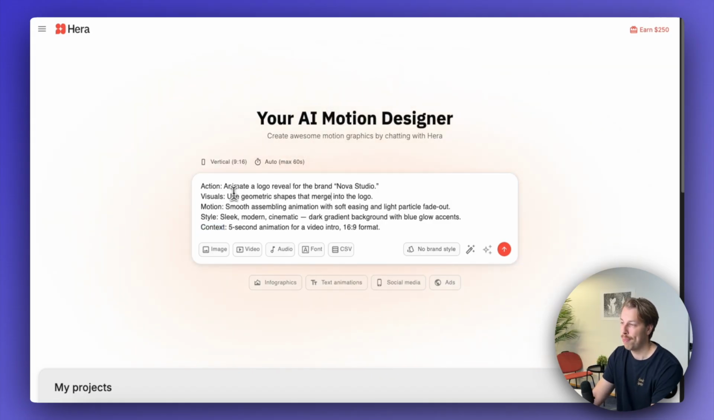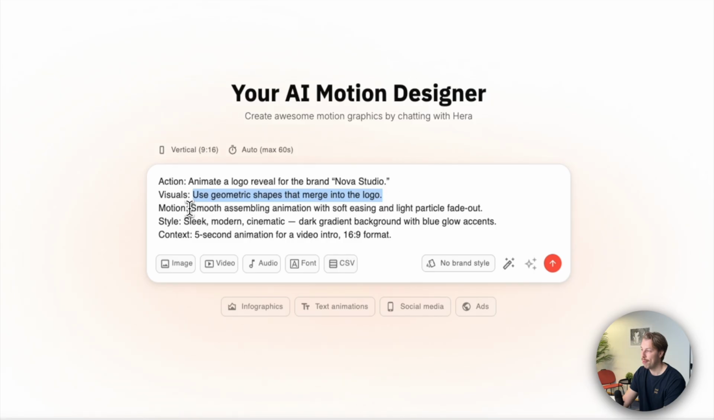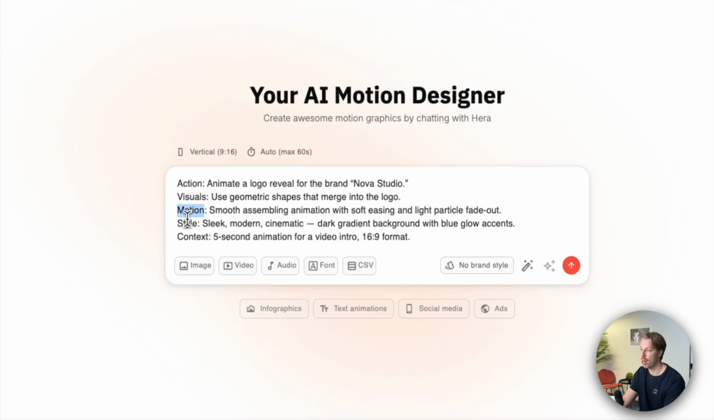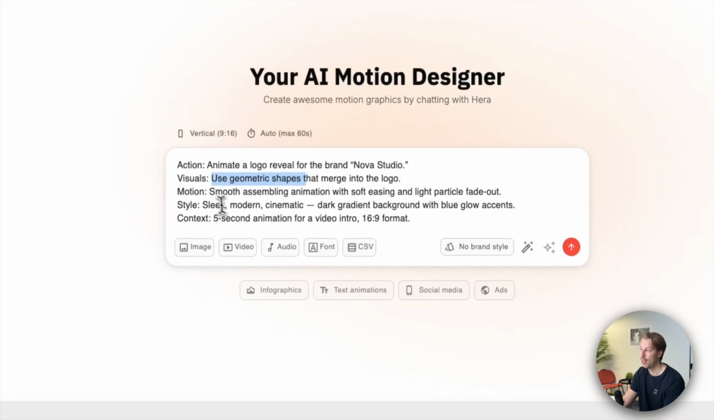So just as an example, I have added these simple instructions as an example use case with this prompting structure. So for example, the action could be animate a logo, then visuals, use geometric shapes that merge into the logo. The motion could be smooth assembling animation. The style can be sleek, modern, and cinematic. And the context, basically 5-second animation for a video intro in the 16:9 format.